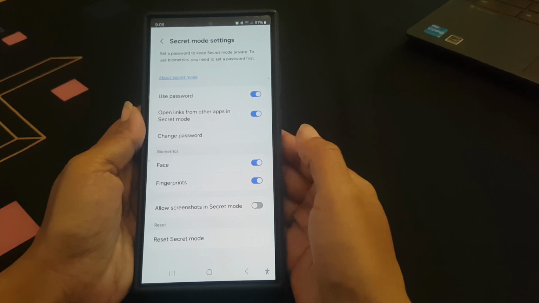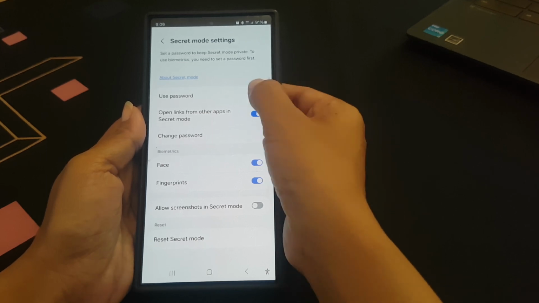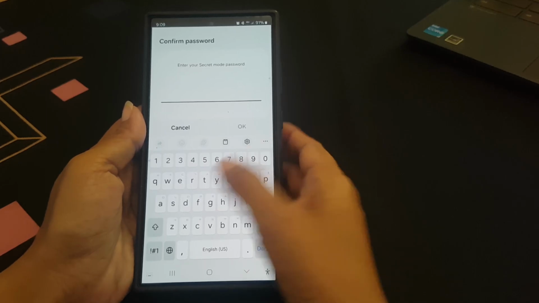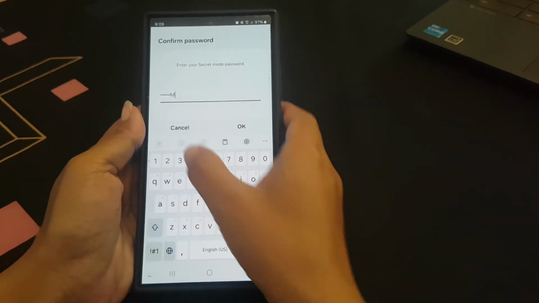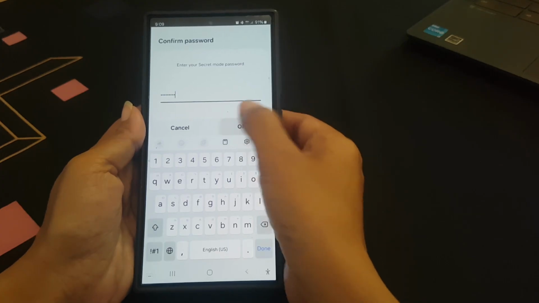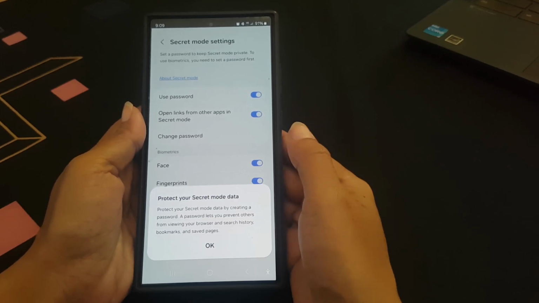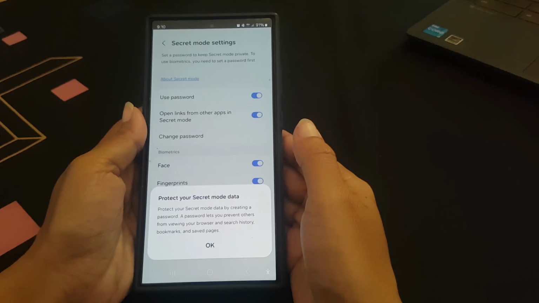Now tap the blue on/off switch next to Use Password. Enter your current secret mode password. Tap OK button. A pop-up appears to remind you that having a password for the secret mode will help you to prevent others from viewing your browser and search history, bookmarks, and saved pages. To continue removing the password, tap OK.